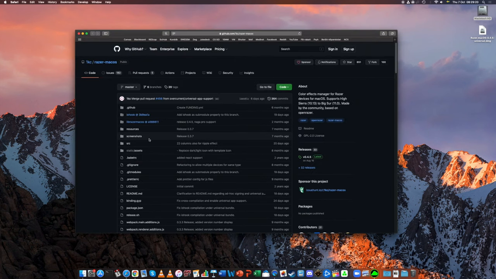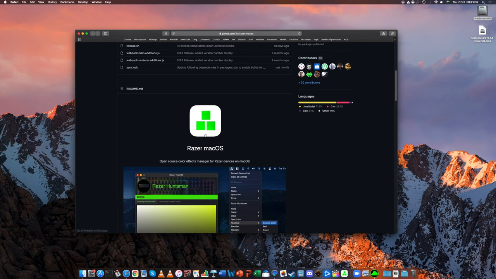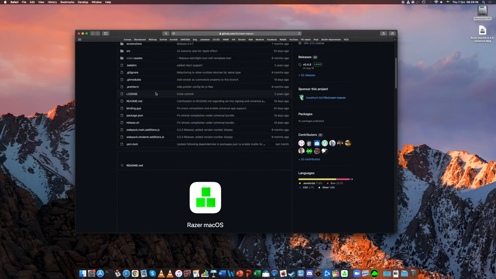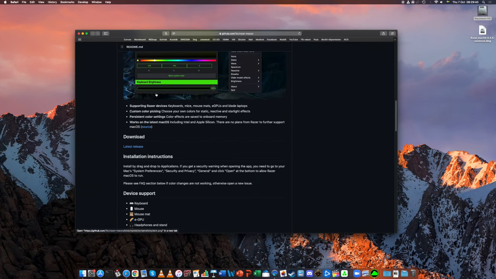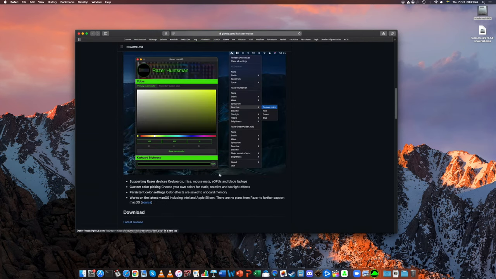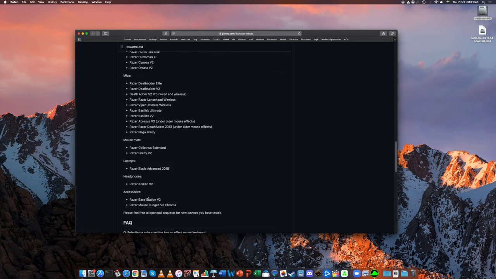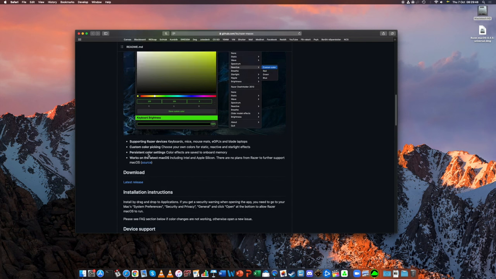The first solution is to download an application that actually works and will fix this. I will post a link in the description, and it's called Razer macOS. When you come to this website, this is what the application contains. It's not that important to read, but you have some information on what devices are actually covered by this application.